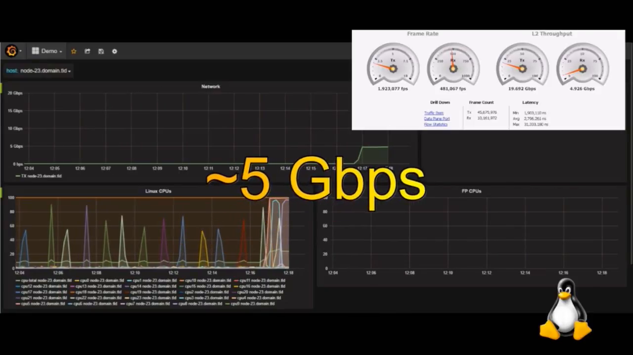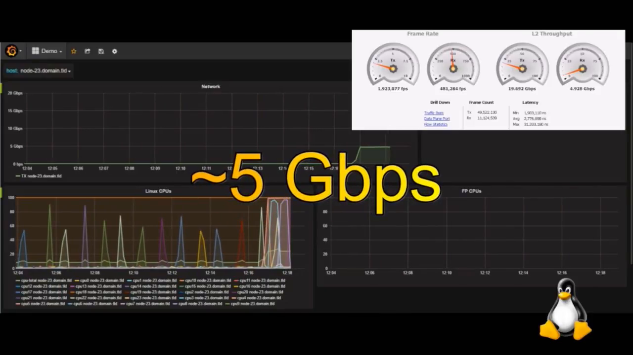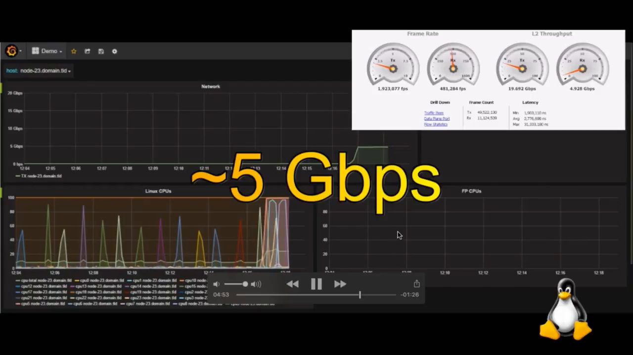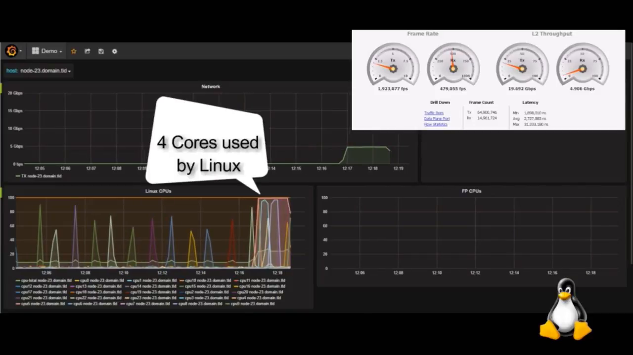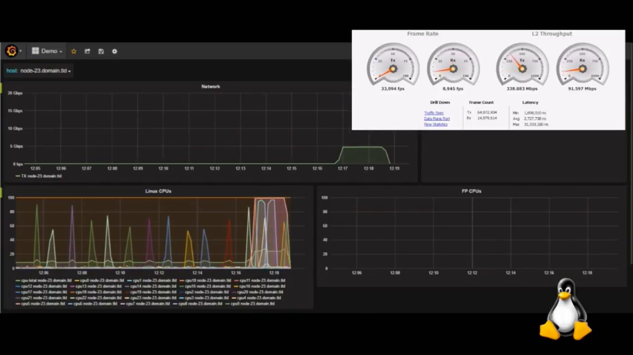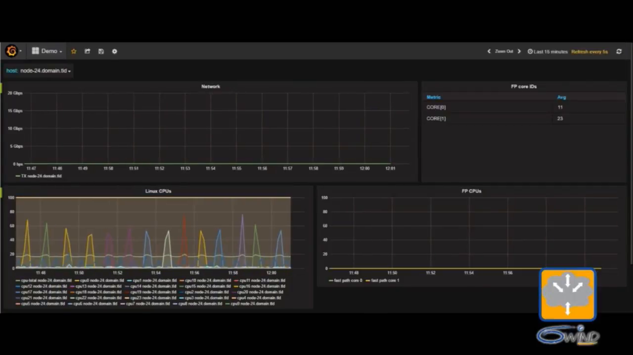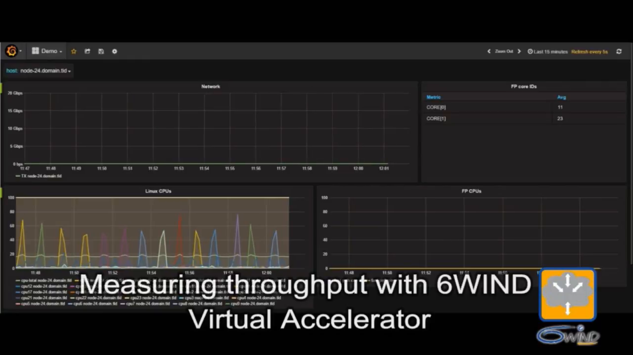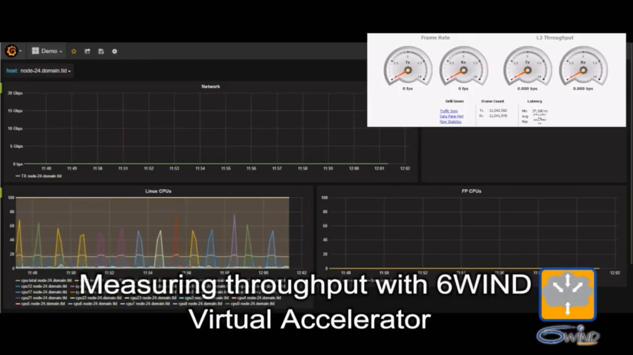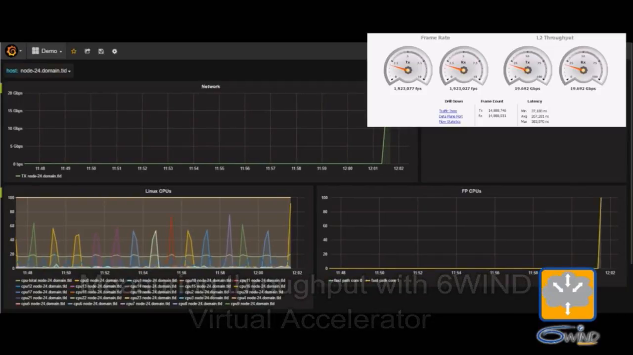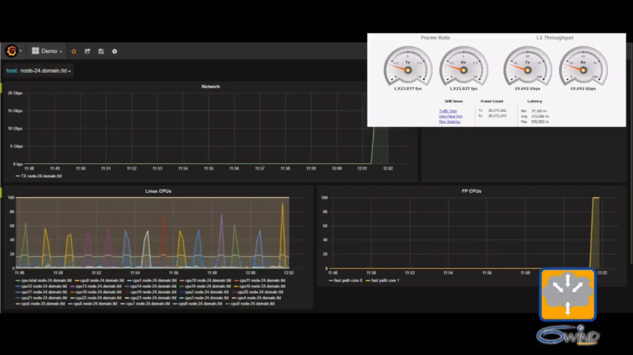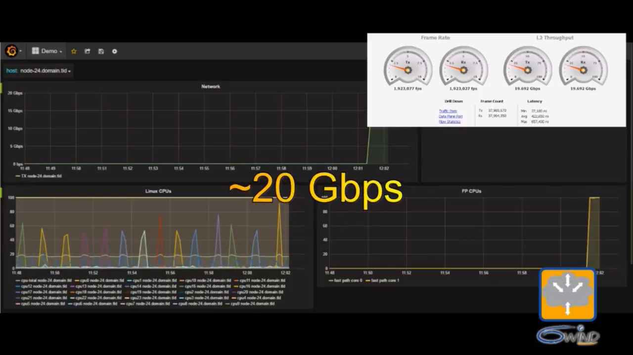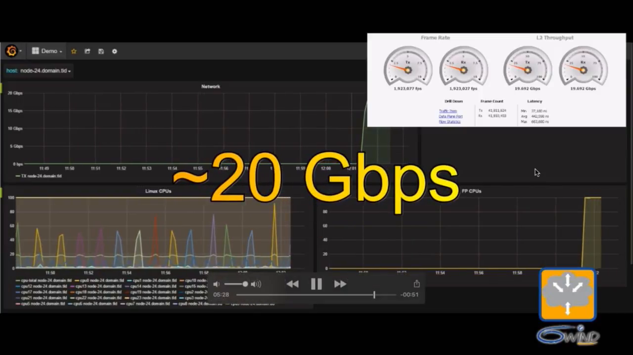Traffic keeps going, and the four Linux cores are busy. As you can see, there is no fast path CPU being used because we didn't enable the 6WIND Virtual Accelerator on this compute node. Now, next, we have one Linux core which is fully busy. As you know, DPDK is pinned on some cores. We are still pushing 20 gig of traffic through the VNF, and the virtual switch sustains the 20 gig without any issues, with a single core processing the packets for the vSwitch. So we have 20 gig in, 20 gig out being processed.